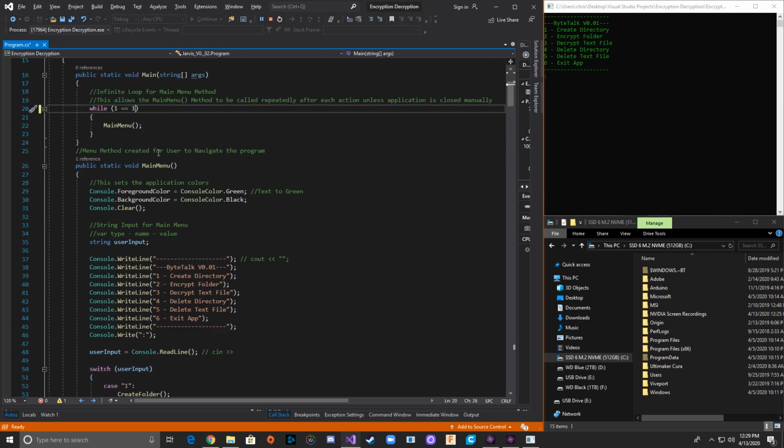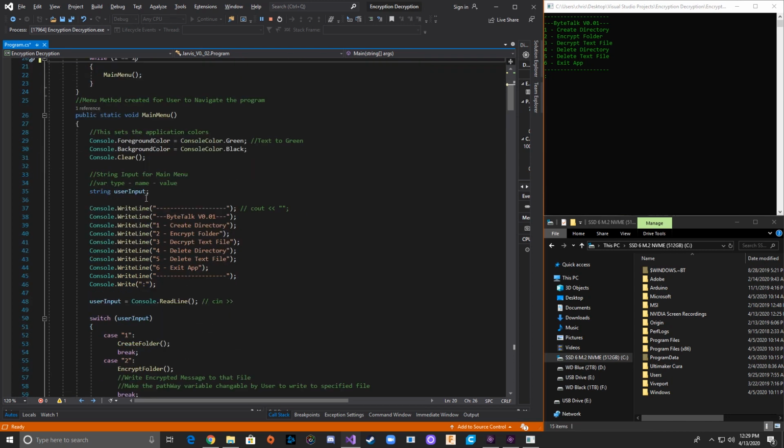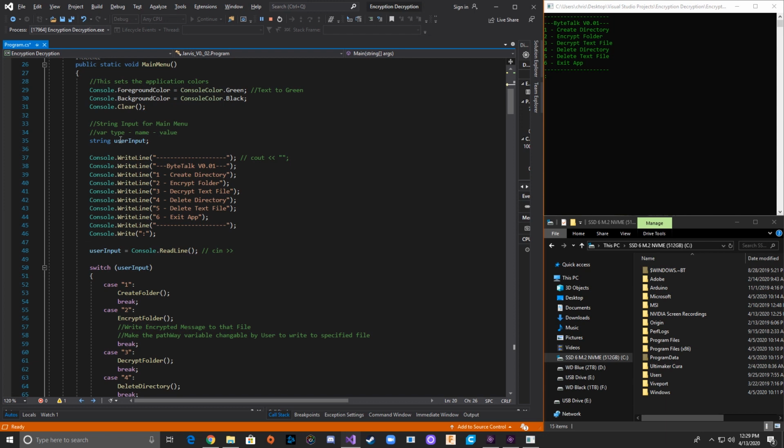And so we come here, and this is my main menu method I created. This just pretty much allows the user to navigate the program. That's what they see right here. So I set some parameters for this. I set the foreground color, which is my text color, to green, background color to black here, and console.clear. I called upon this function here because it clears the buffer and console window of display information, which allows these parameters to take place. Coming down, I created a type of string with user input as the name and no value.